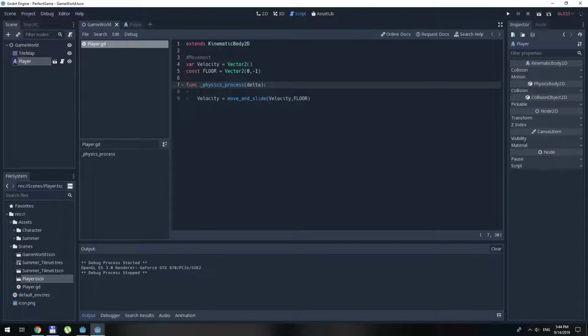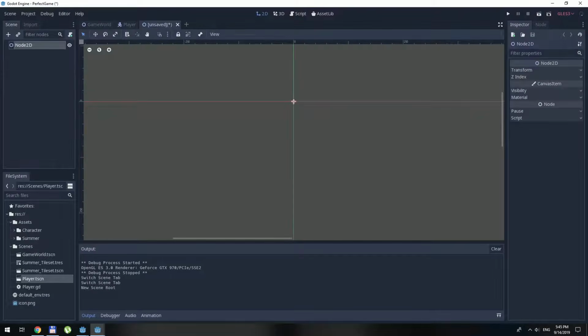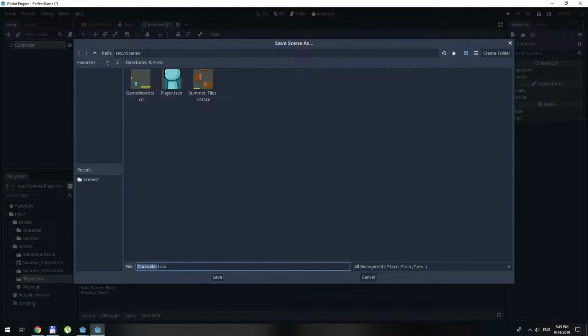Now let's start coding stuff. Let's make a movement first. So in this case I'm going to do it in a different way. I won't put any controls inside this script. I will make another node. I will call it controller. Let's create a node, controller, save it.